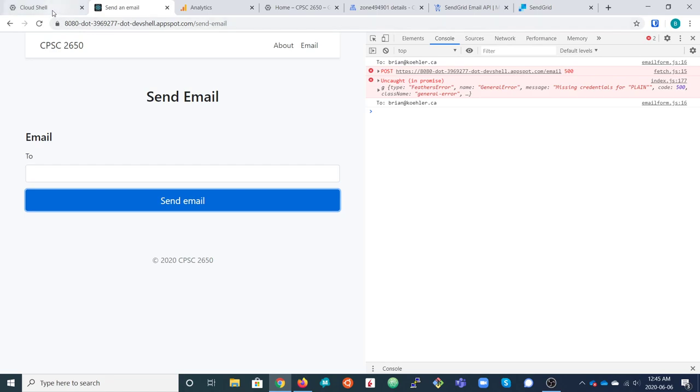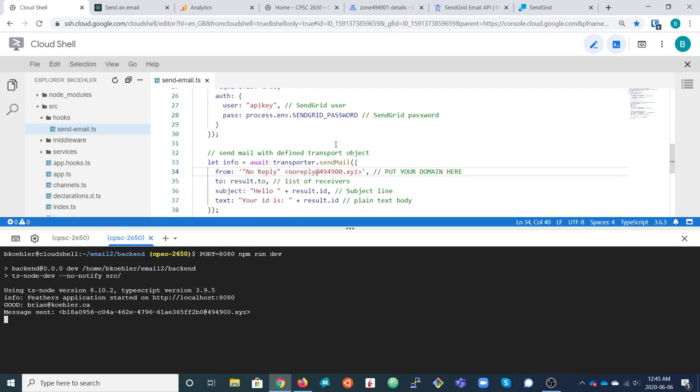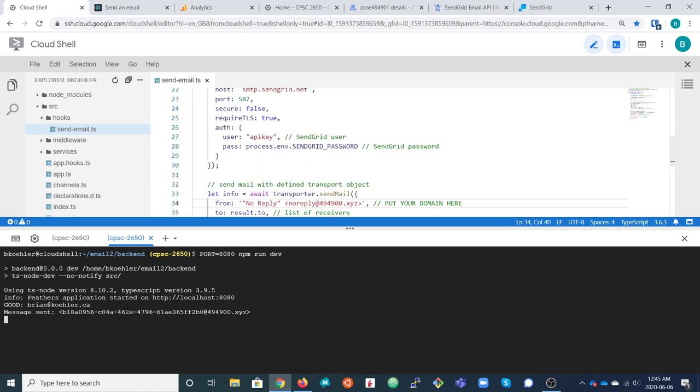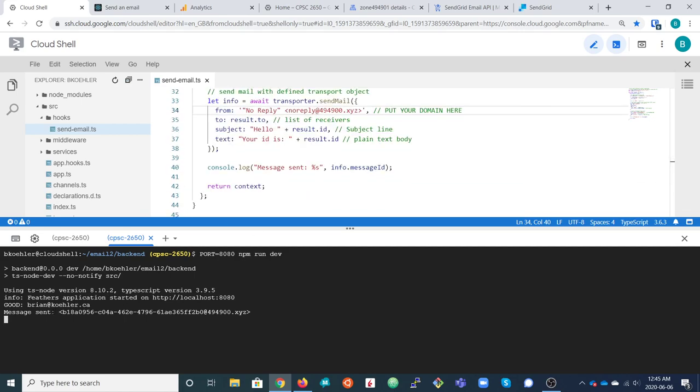And there we go. And what we get in the back end now is, first off, we check the email address. It passes that test. And then we call the sendMail method on the transporter. And what we get back from that is just a message. Well, we get back a lot of things, but we get a message ID when that is successfully sent. And hopefully, if everything else is working, this email will eventually show up in the actual inbox of the person that it was sent to.